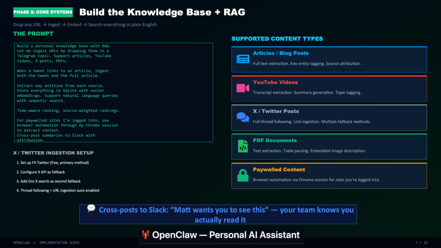Let that sink in. The second core system is your knowledge base. Drop any URL into a Telegram topic and it ingests everything. The prompt tells OpenClaw to support articles, YouTube videos, X posts, and PDFs. When a tweet links to an article, it ingests both. It extracts key entities, stores everything with vector embeddings, supports semantic search, and cross-posts summaries to Slack with attribution.